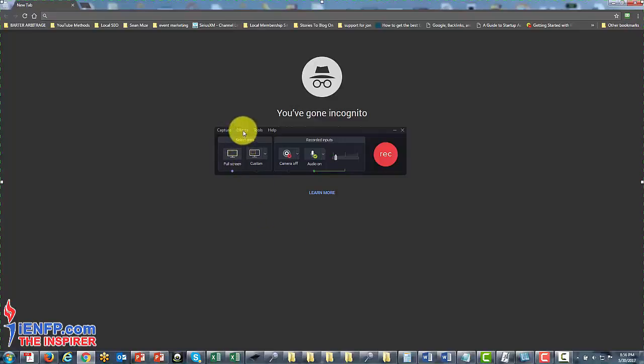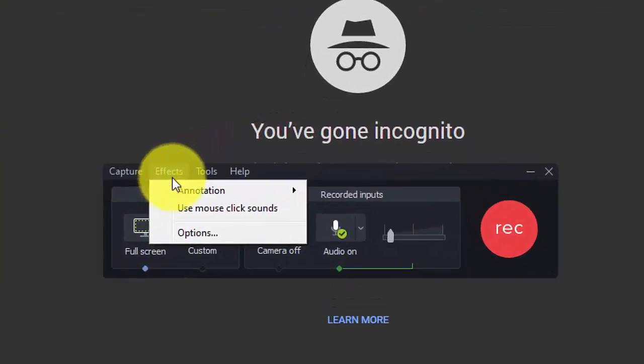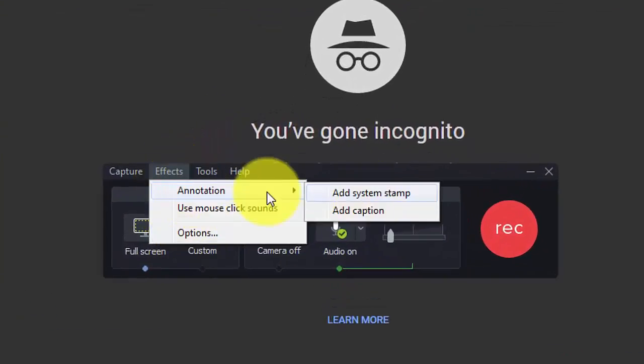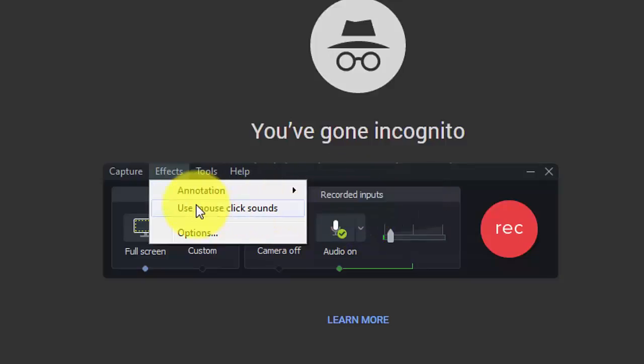So if you open the effects menu, you are going to see three options. The first is going to be for adding a system stamp. The next is going to be for adding a caption. The other is going to be for adding mouse click sounds, and then the options. Now if you go to the options, that will actually control how you'll use these two. So we're going to take a look at the options menu first because that'll tell us how we control these two portions of the menu.